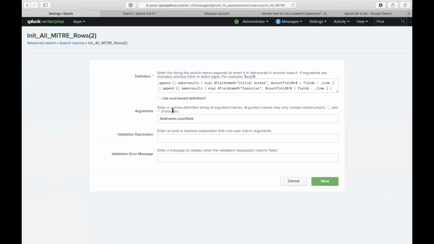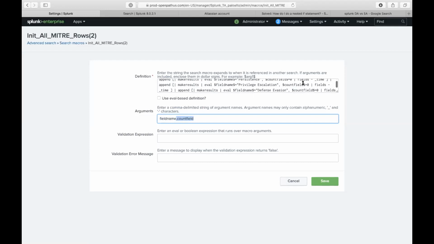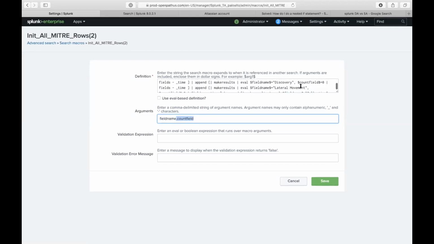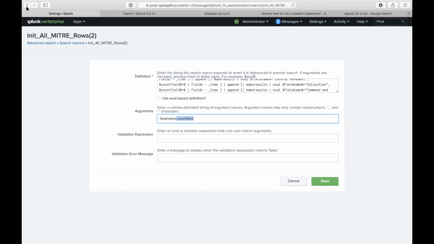So the first field that they're passing to is the actual field name. And the second one is a count field for that. So in here, append, makeresults, eval, field name equals initial access, and then they count the field 0, and then it keeps doing iterations of that with appends.